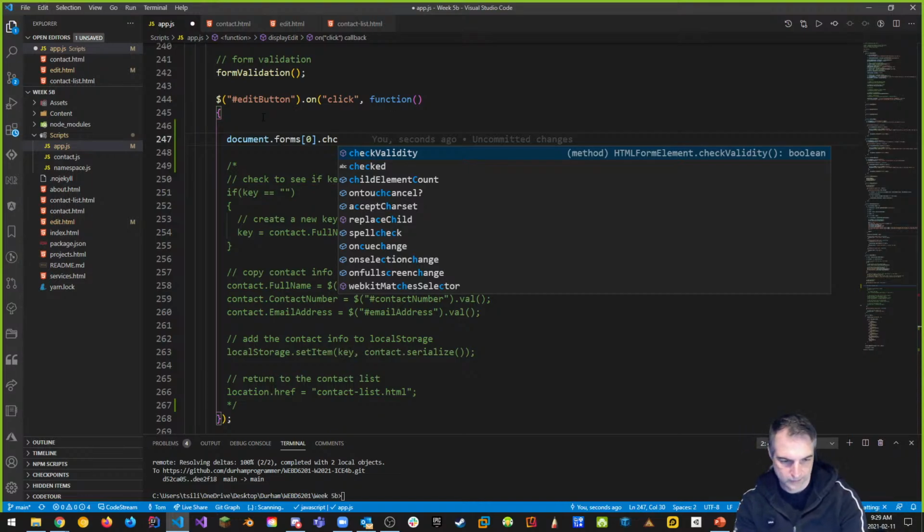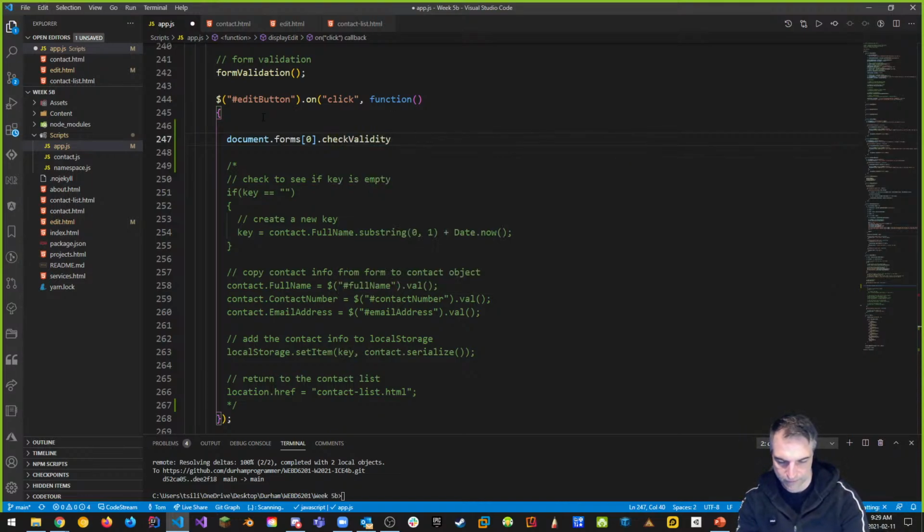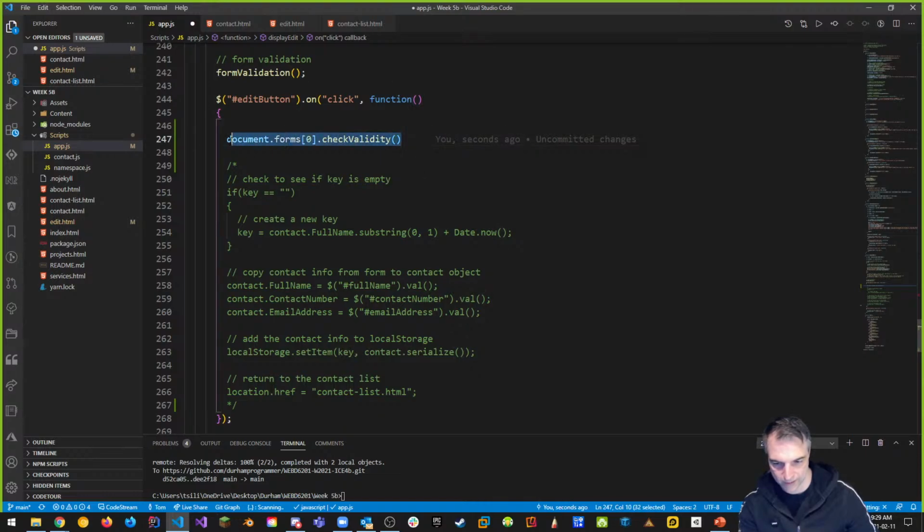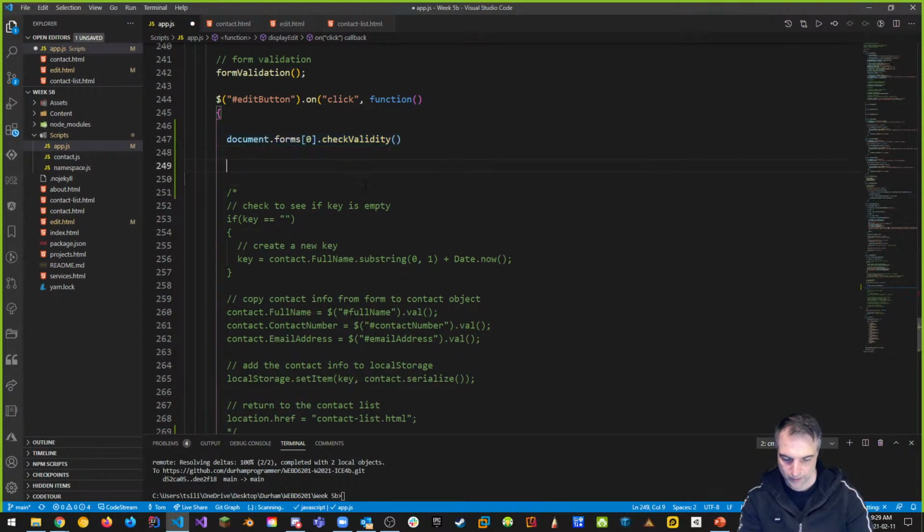And if I did this, checkValidity, it says it returns whether the form will validate when it is submitted, without having to submit it. Okay, so that is pretty cool. It checks to see if the form is working, and it doesn't prevent default behavior this way. So is there a way to get the form with jQuery? Because we want to use jQuery here. Can I do the same thing with jQuery?